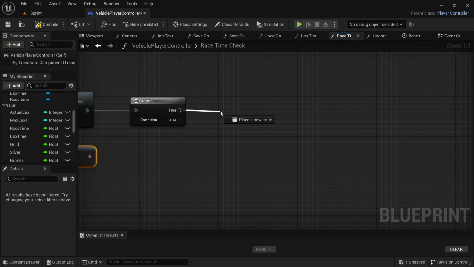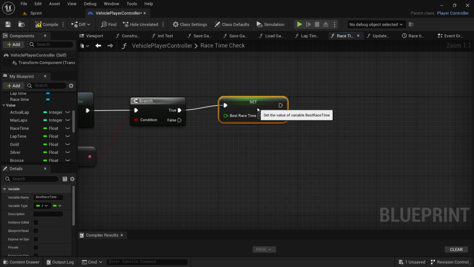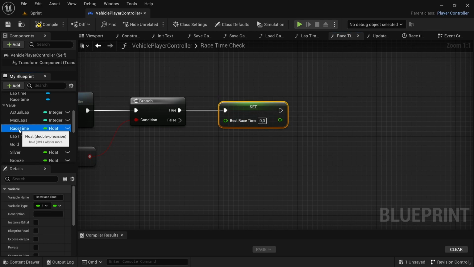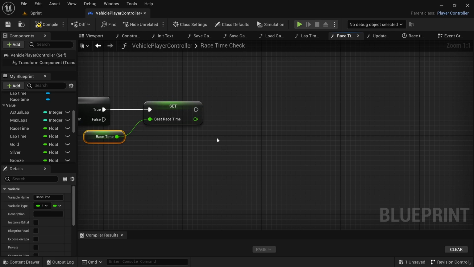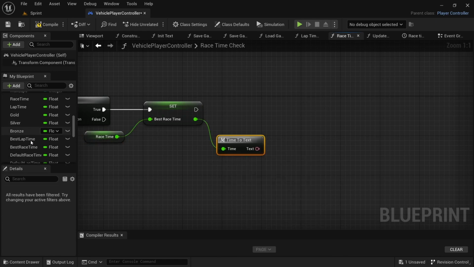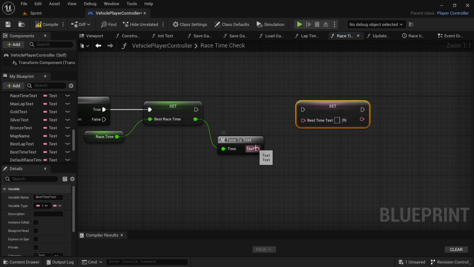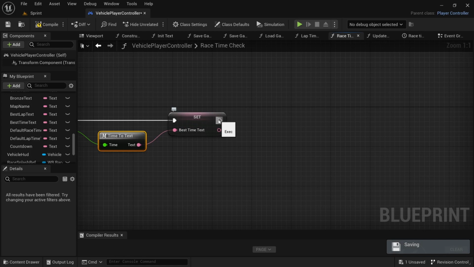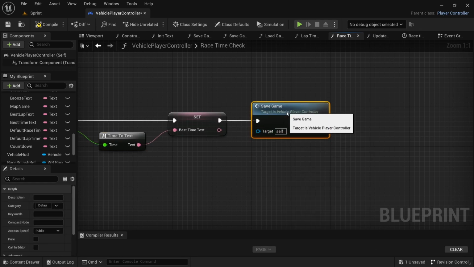And then from the true, we're going to look for set best race time, and then we're going to drag in the race time, hold control and drag in the race time, connect it to the pin, and then we're going to look for the time to text macro, and then under the text variables, we're gonna hold Alt and drag in the best time text, and then connect the macro to the bottom pin, connect the executables, and then from the best time text, drag off and look for the save game function, and that will be it.